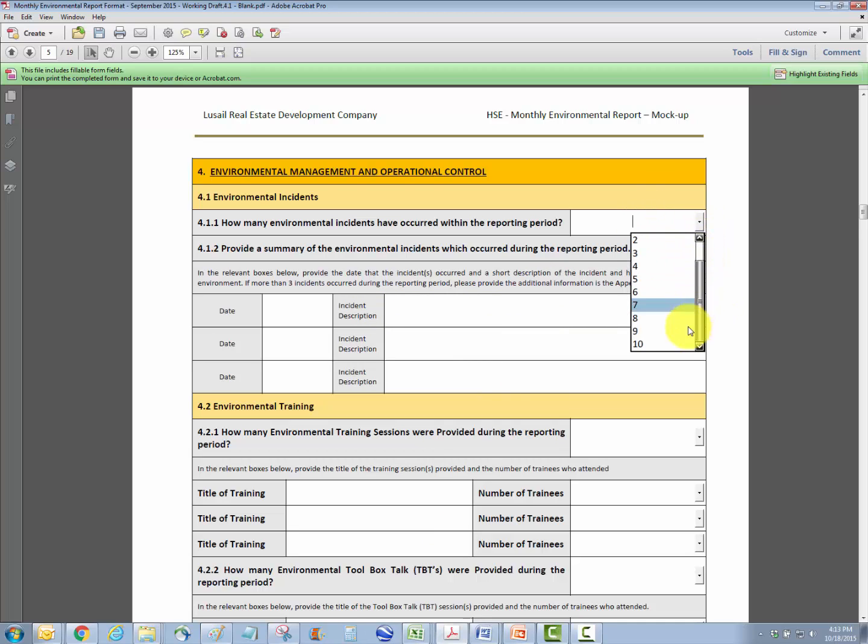Before I move on, we've given you a total of 10 as the maximum number on the drop down menu. If you've had more than 10 incidents, there's something seriously wrong on your project site. But having said that, if you have more than 10 incidents, what you can do is do a manual input. So even though the drop down menu only gives you a maximum figure of 10, you can choose to input any figure you wish.